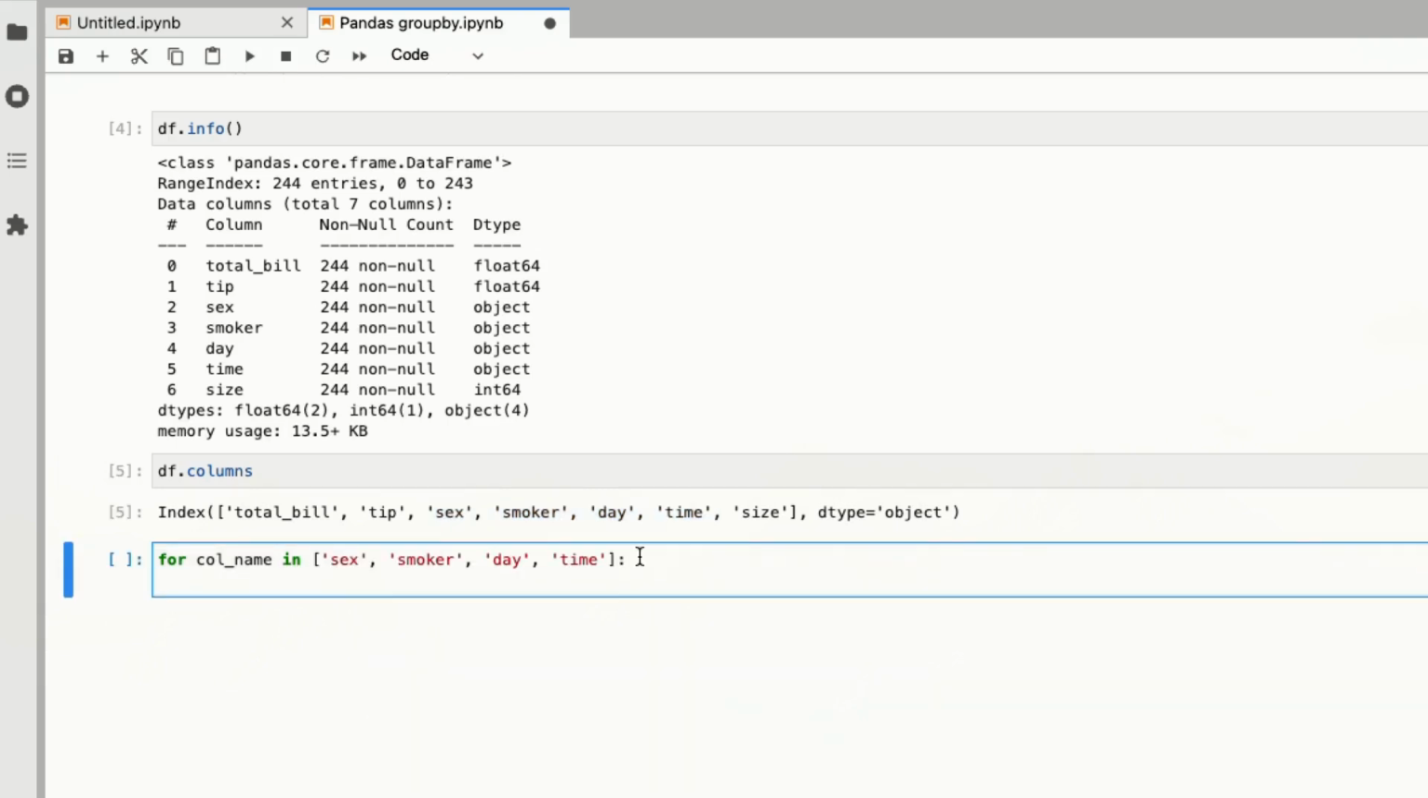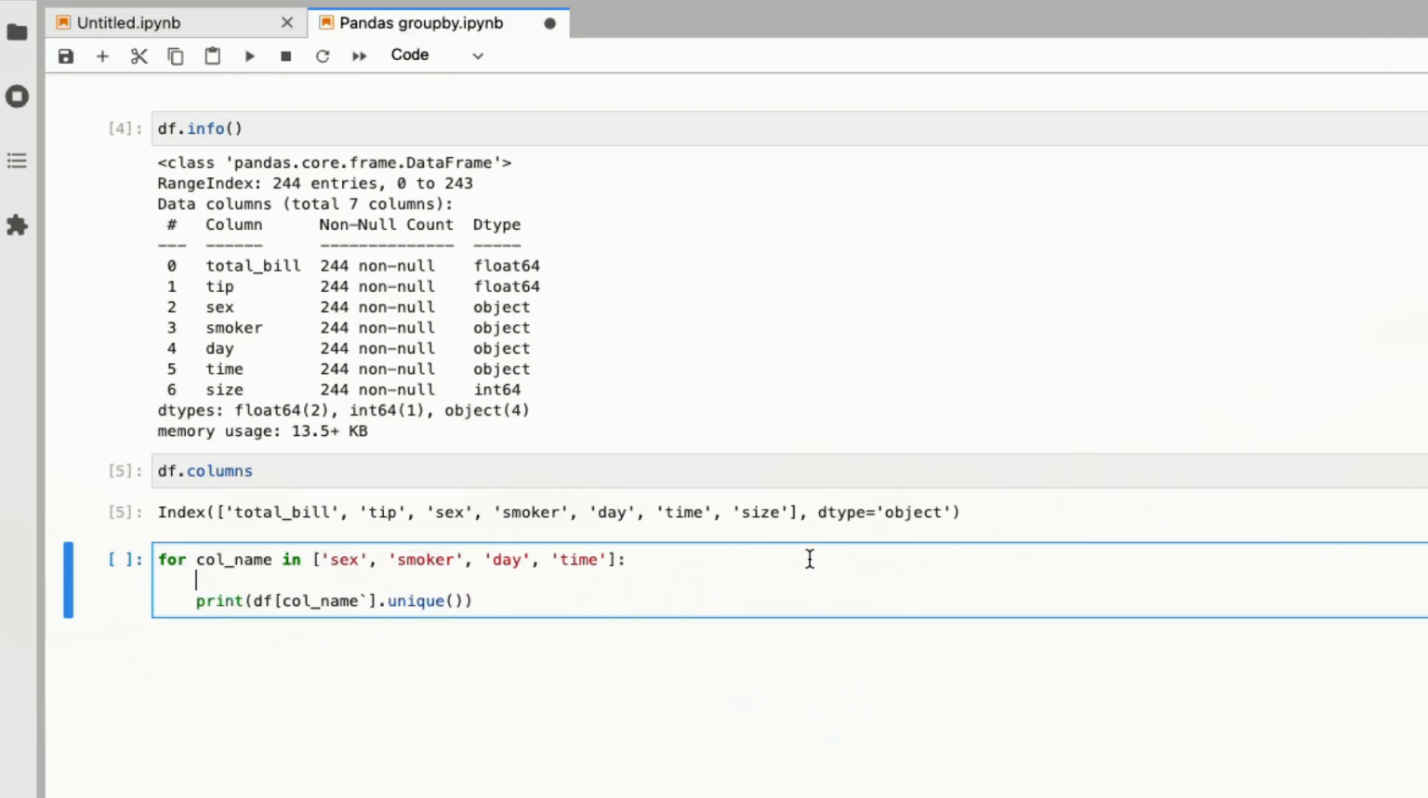So we want to see the number of unique occurrences in each of these. We can say data frame, and we're going to index it by the column name. Oh, my bad, it shouldn't be in a string. And we want to see its unique values there. We can wrap this in a print statement so that we see it printed out. And we can also print the column name so we know what we're looking at as we go through the for loop.